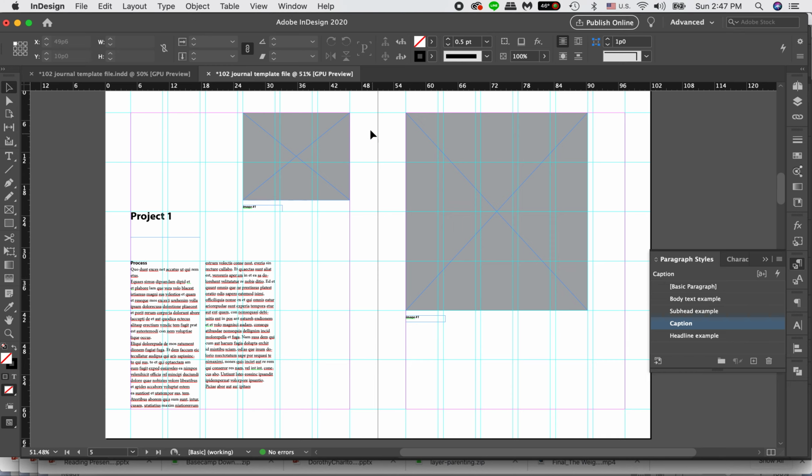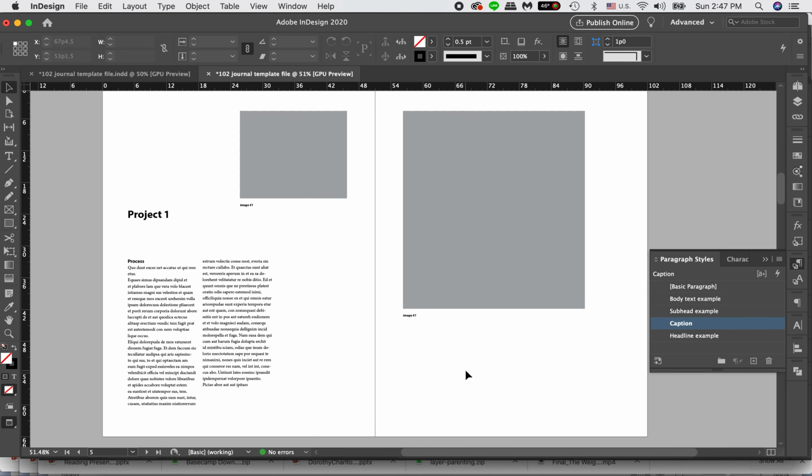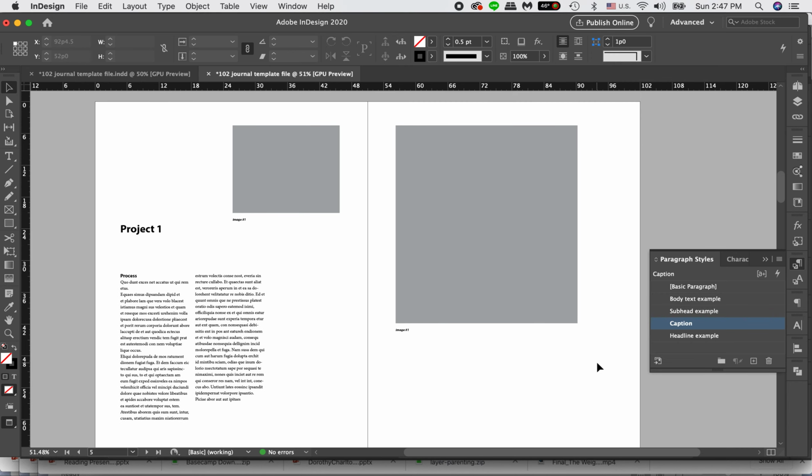As long as you're following the grids and leaving things inside the margin, your layout will look pretty clean and neat. Also make sure you have your paragraph styles applied properly, so everything looks nice and neat with a very clear, nice visual hierarchy.